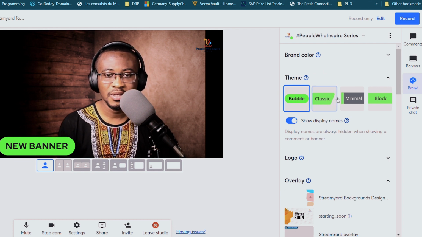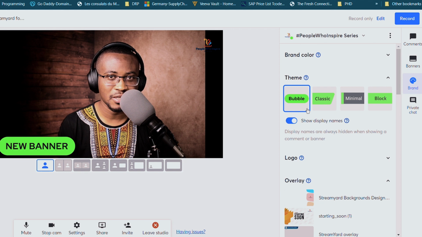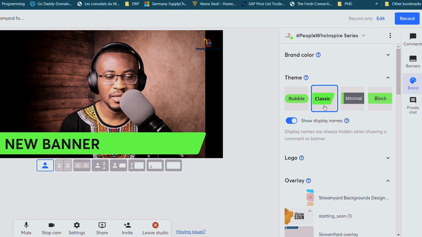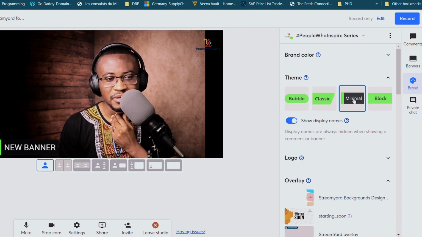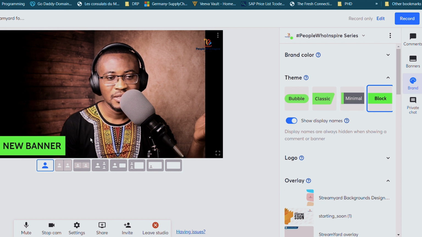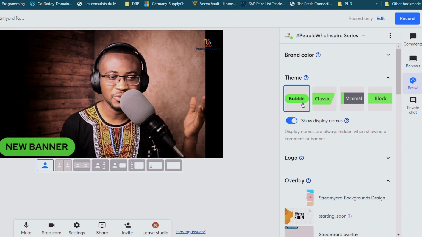And then let's choose a theme. So the theme is also predefined here, and you can choose from bubble. So currently we have bubble, and then we have classic. There's the classic, and then we have the minimal or the minimalist, right? So when I click on each one of them, this text here also adjusts to the theme that I'm choosing.